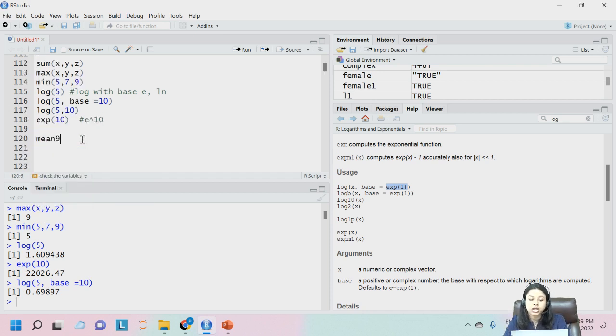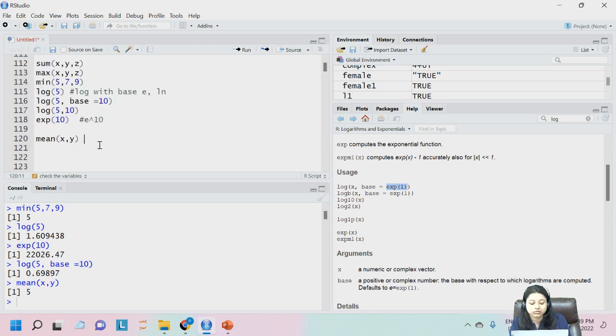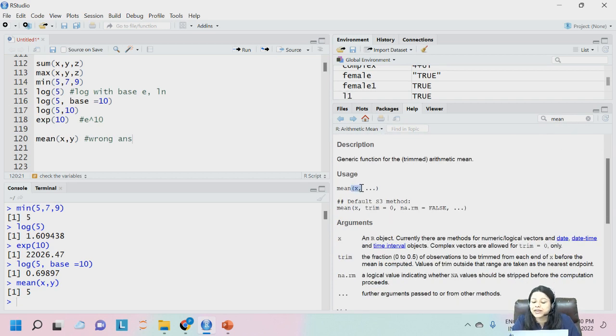Similarly, we can also have mean. Now the only difference in mean, if I write x comma y just like I did for the sum function, we can get the answer. Now x and y are 7 and 5. What is the mean for 7 and 5? 6. But the answer is 5. So we are getting a wrong answer. Why are we getting the wrong answer? Check the function mean. In mean, you can just give one numerical object. That object is x over here. So it has just taken that x and given you the answer. It is not checking for y. So for that, in the next class, we will be learning something called vectors. And then we get the correct answer.